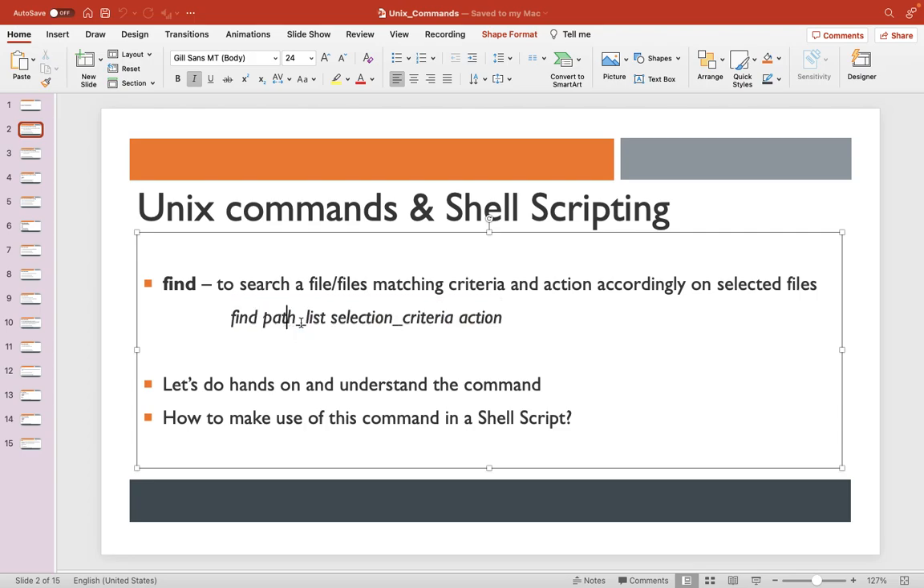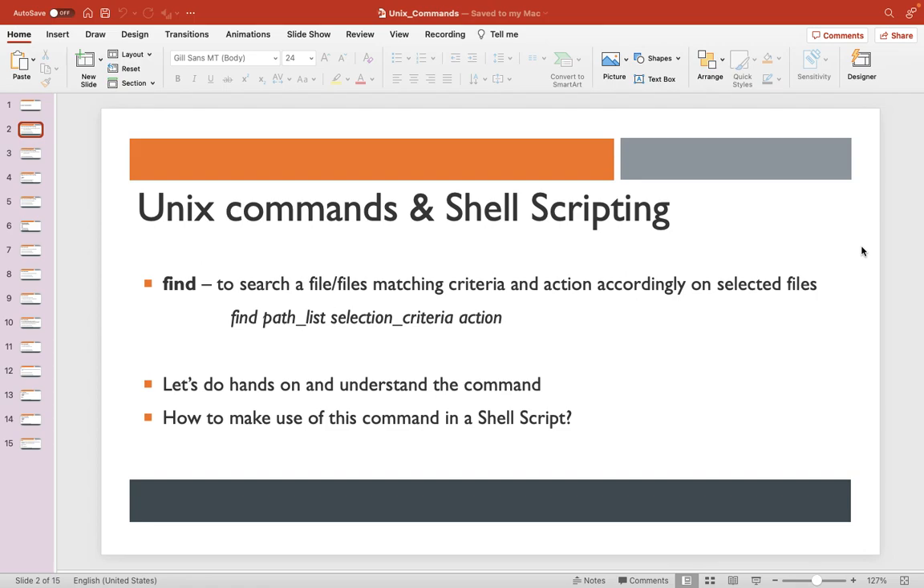Find, then we provide the path list, which we will see when we do the hands-on, then the selection criteria and accordingly the action. Find is very powerful and very helpful while doing shell scripting. As find is so useful, we will spend 2 or 3 sessions on understanding the find command structure, and then slowly we will move on to shell scripting, where we will be using if else along with for loop. So this will be a very interesting way to do shell scripting with the help of all these things.